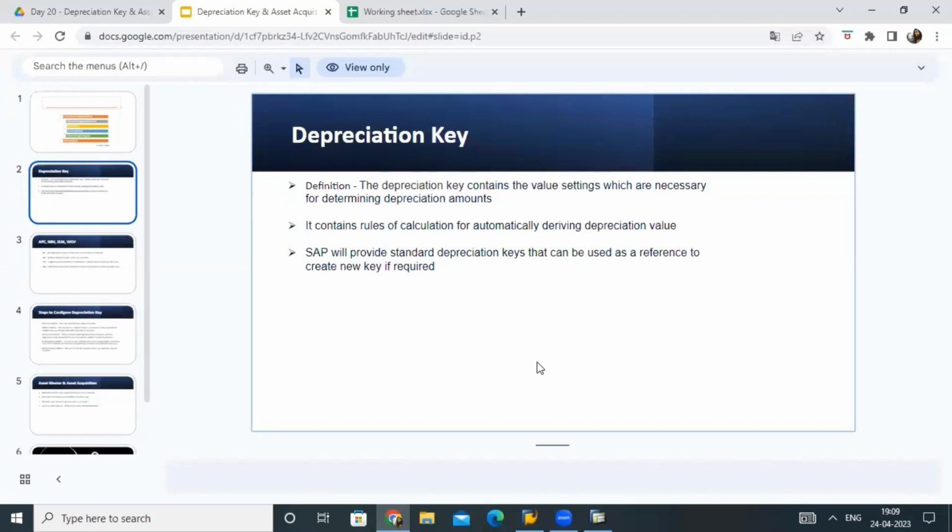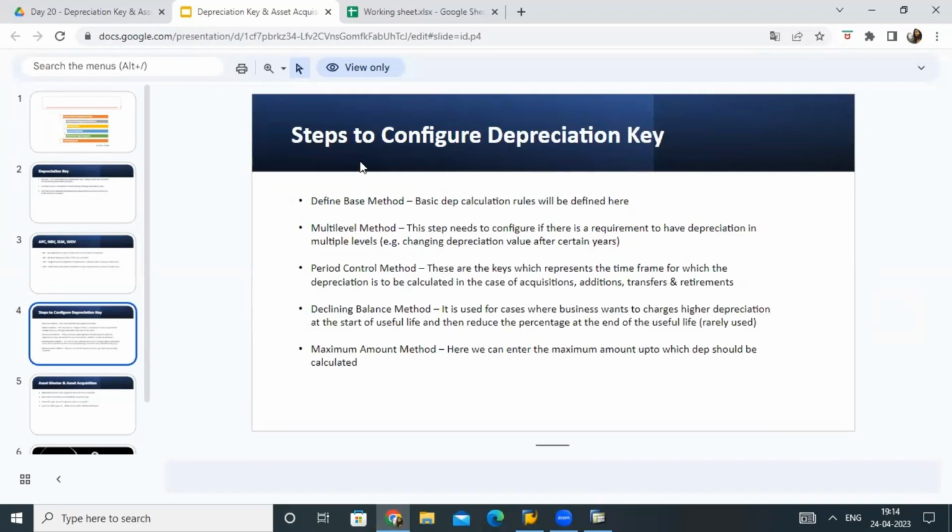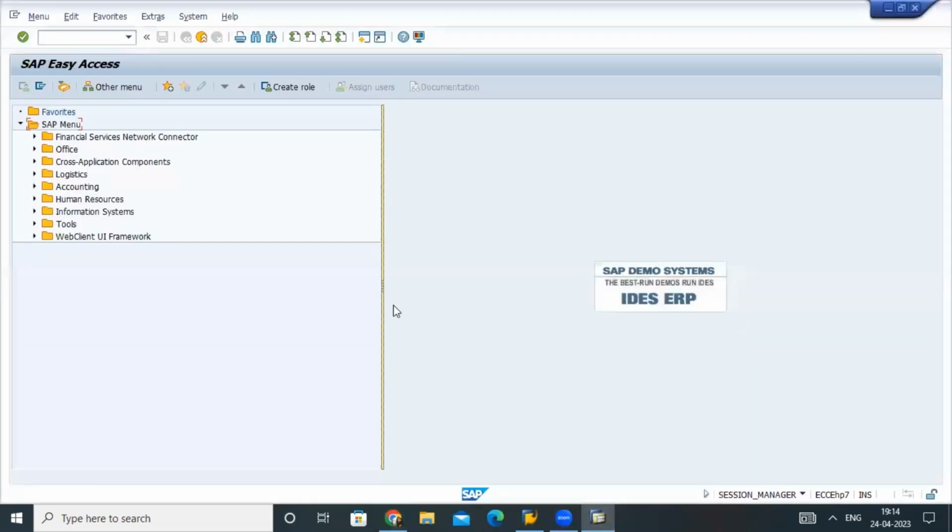SAP will provide standard depreciation keys that can be used as a reference to create a new key if required, right? So there are certain depreciation keys that SAP provides by default. They are available in the system, and if required to create a new key, we can always copy an existing key and create our new key by changing some of the formulas that we want to change. Once this is clear, we will see how we can configure the depreciation key. So now we will actually go into the system and configure our depreciation key.